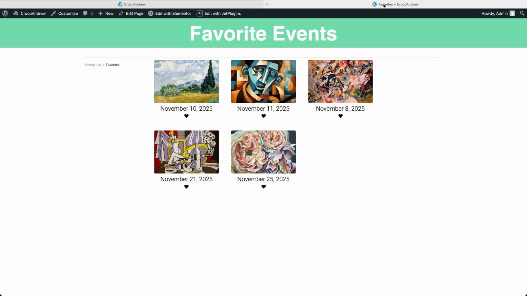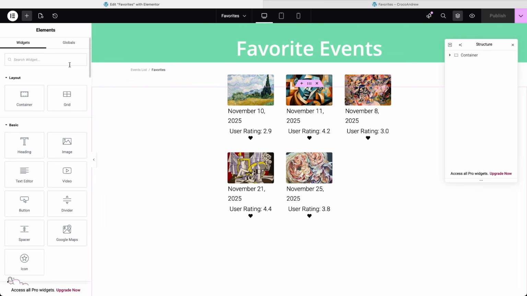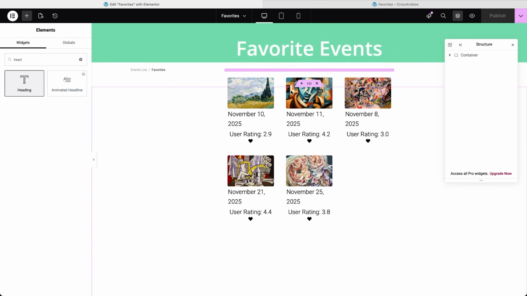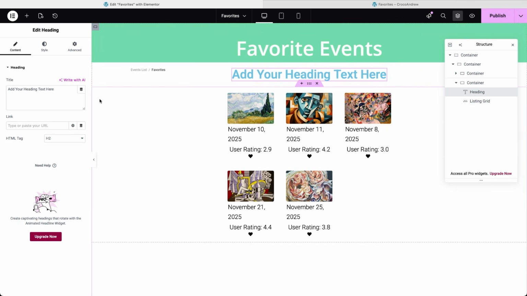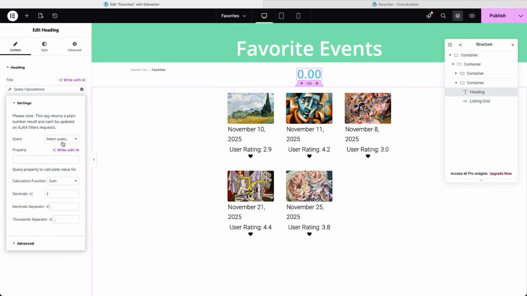Next feature lives wherever you see the dynamic tags icon. That's a new tag called Query Calculations. It takes the results of any query and runs calculations on one numeric property from those items. To make it work, you just pick the query, pick which property to use, for example a price or rating meta field, and then choose what you want to calculate.